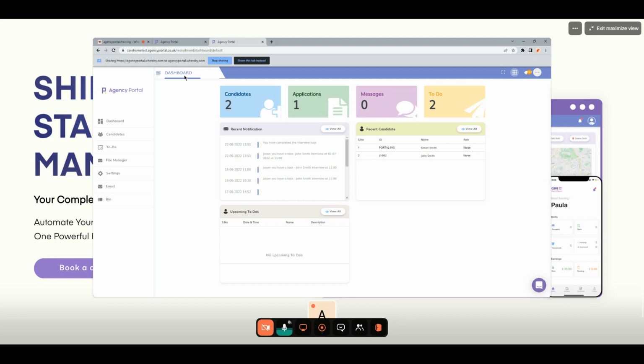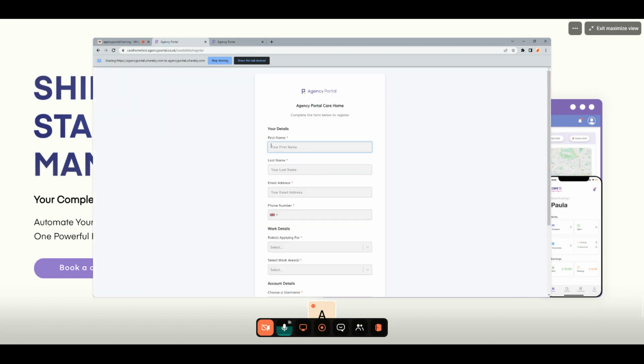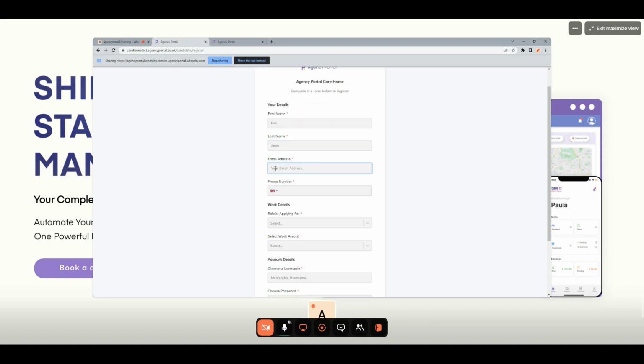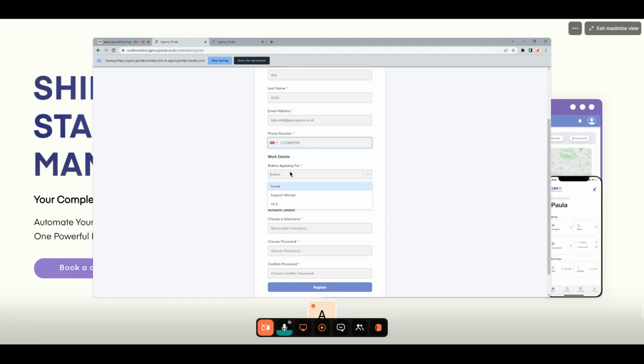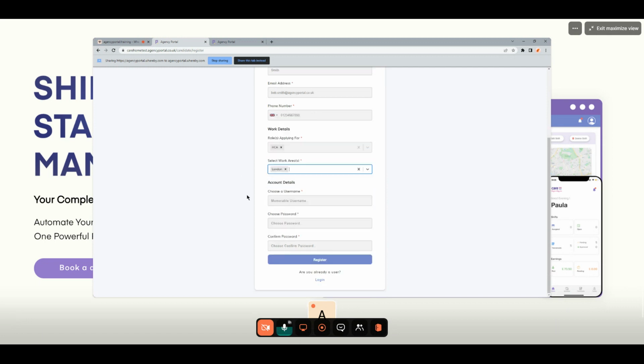So let's just do an example to show you how this candidate section works before we continue. So let's say I want to sign up here. We're going to just call this test. We've got Simon Smith, we've got John Smith, so we're going to call someone Bob Smith. Let's say Bob wants to start working for this care home. He fills his number in, or email, and then also his number. Then he chooses the role that he wants to apply for. So he wants to be a healthcare assistant working in, let's just say, London. Then he chooses his username, password, and confirm password.